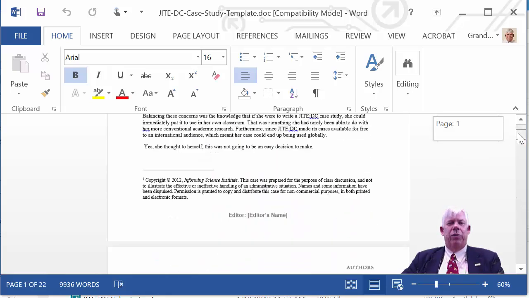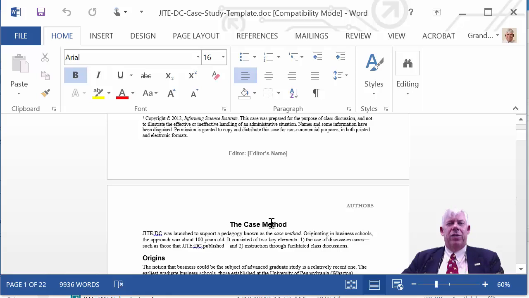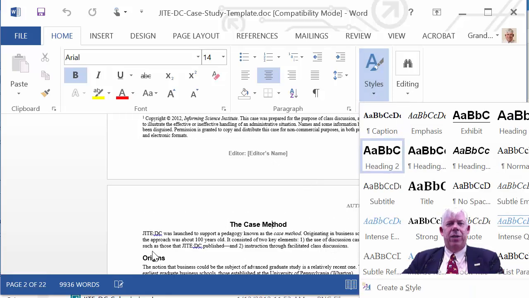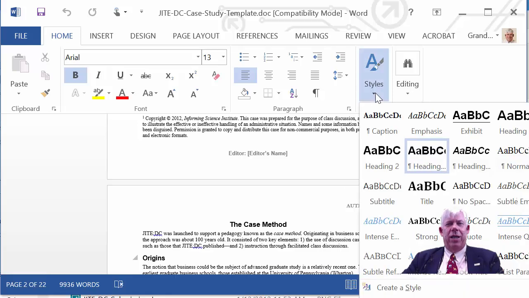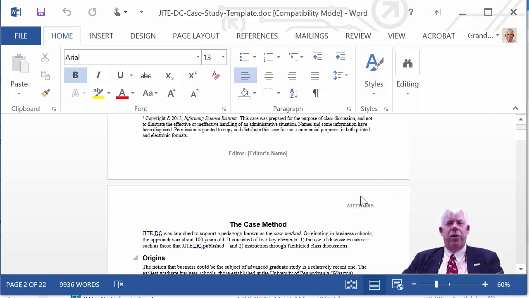In fact, as we go through the case, one of the things you'll see is if I click on this, which is our top level heading for sections, that style is heading 2. If I click at the next level heading over here and look at the style, that's heading 3, and so forth. So if you just follow these styles and just replace what I've given you with your own text, then you're okay.